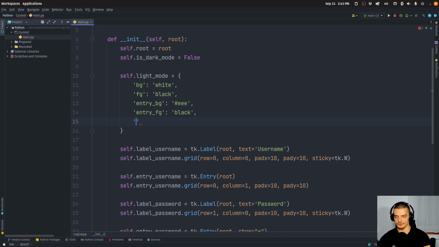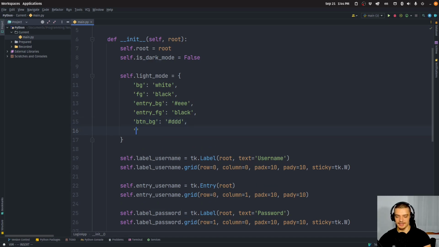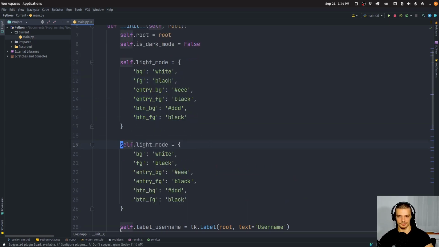And then we're going to have also button underscore background. So BTN, BG, you can call this whatever you want, by the way. And we're going to say that this is a little bit darker. So hashtag DDD. So still a light gray, but darker than the entry. And we're going to say button foreground is going to be black. So this is our light mode. I can now copy this and I can define the same thing for the dark mode. And again, if you have multiple modes, if you want to have not only light and dark, but maybe some color schemes, you can also do that, of course, with more modes.